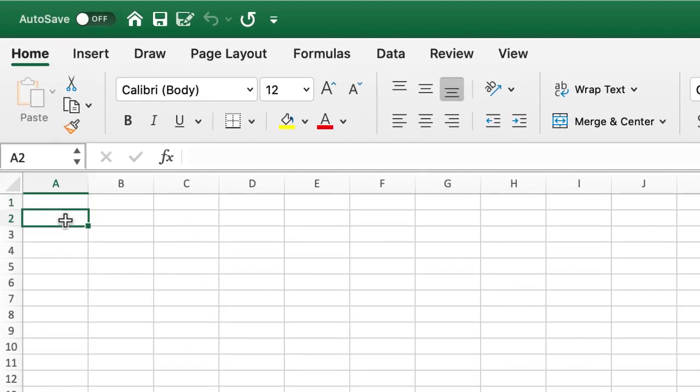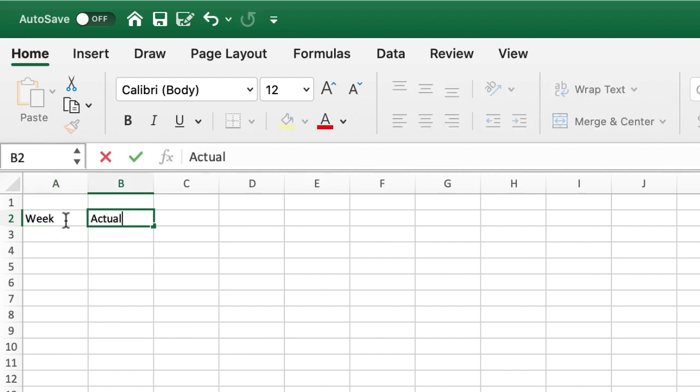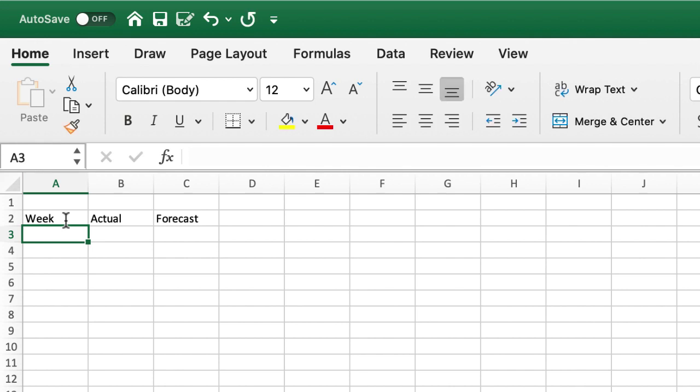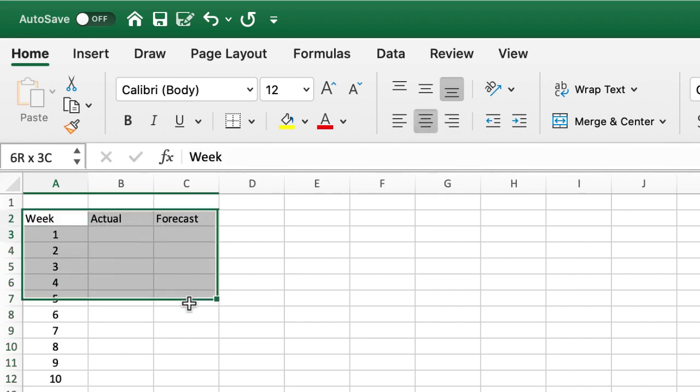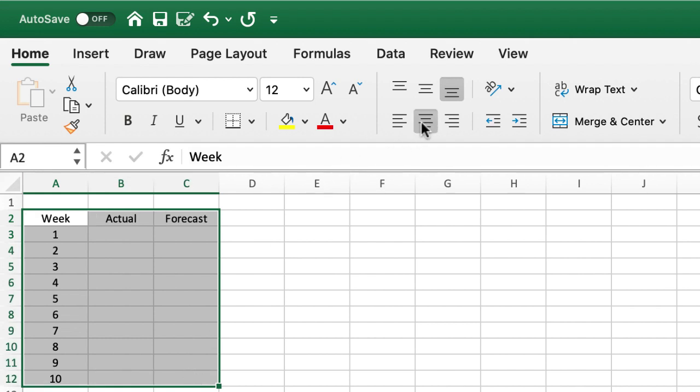Like before, we'll start off with some column headings: week, actual, and forecast. Under the weeks, we'll number these for simplicity. So I'll put in the first 2 numbers, highlight the cells, and then drag these cells down so that we have 10 weeks for forecasting. We'll center this. Actually, let's select everything and center all the values. We'll select the headings, make those bold and underline them.